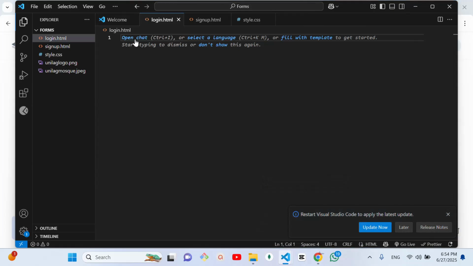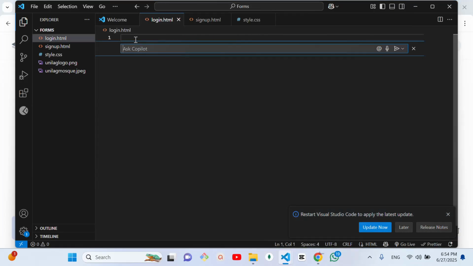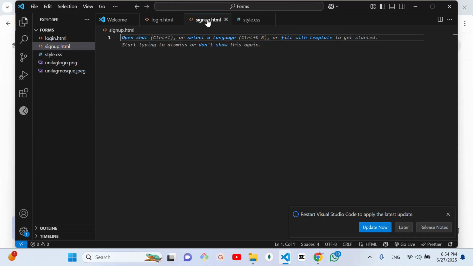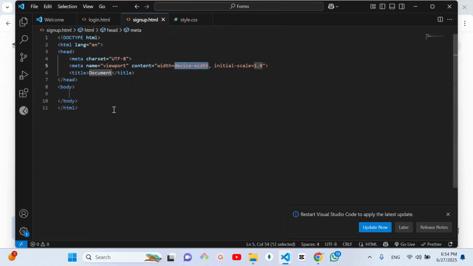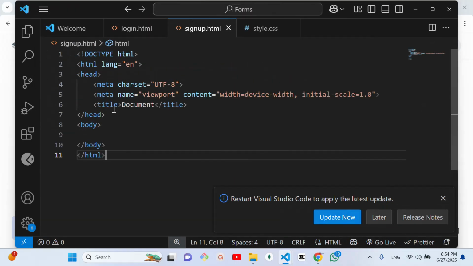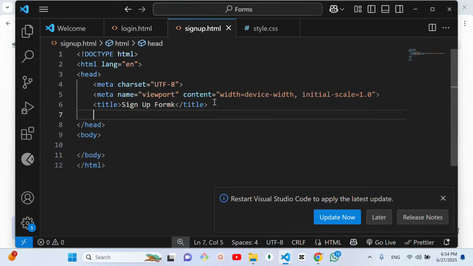So let's go on. Let's start with signup.html. So we have our HTML snippet like this. Let me zoom in. Okay, I believe you can all see very well now. Having added that, I need to change the title. So let's say sign up form. Then I need to link my CSS straight away.